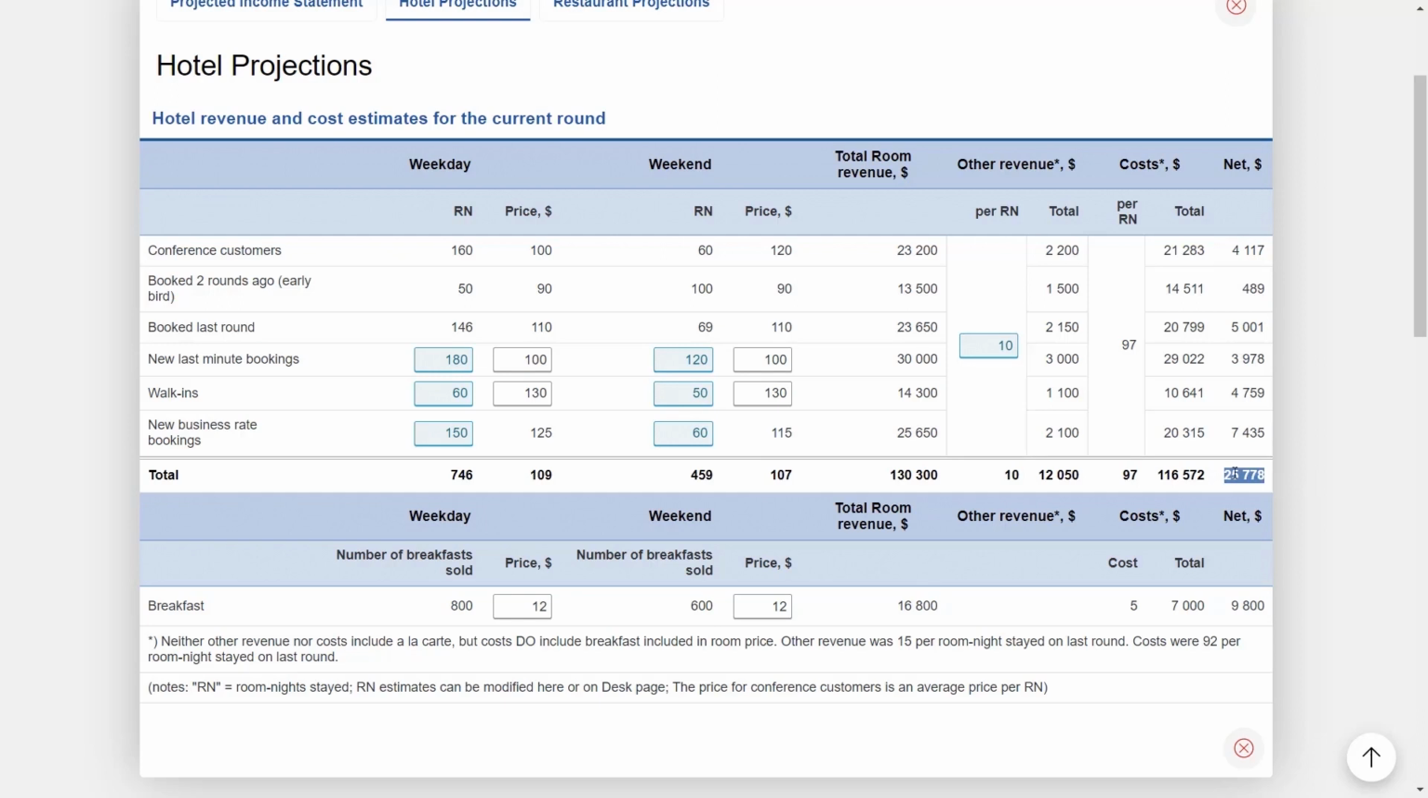Currently, we are looking at 25,778. Now, if I have to cut my last minute booking rate from 100 to, let's say, 75 to maintain the same level of occupancy, then that's going to take about $4,000 away from my profitability.